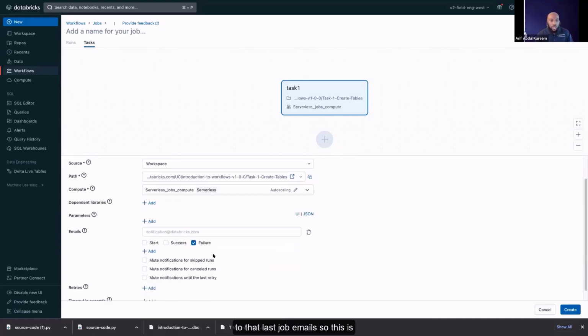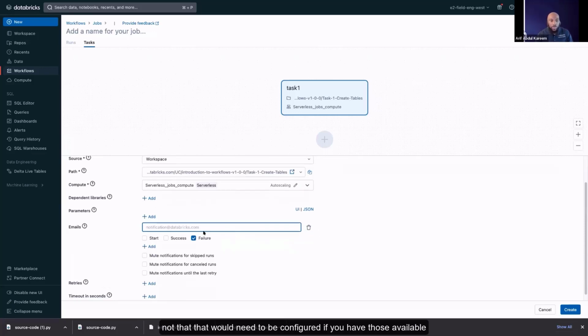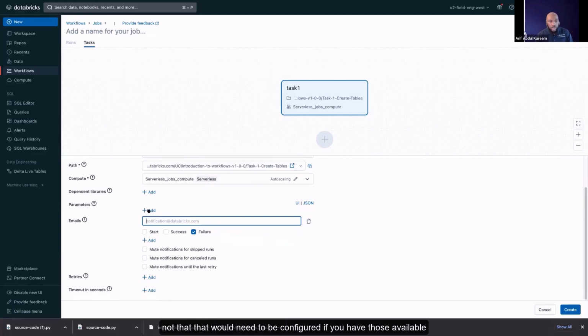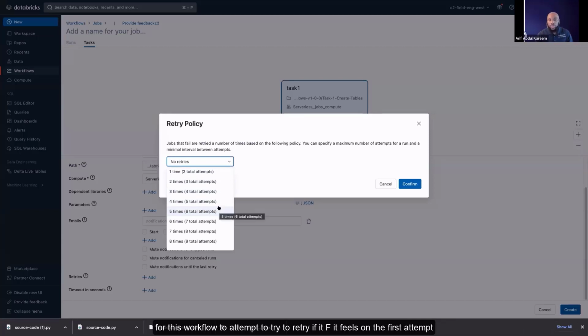Emails. So this is notification that I can set on when my job starts, if it's successful, and upon failure. There's other notification methods that would need to be configured if you have those available. So for instance, Slack is another option as well. Okay, and then I can set my timeout and I can set the number of retries that I want this workflow to attempt if it fails on the first attempt.